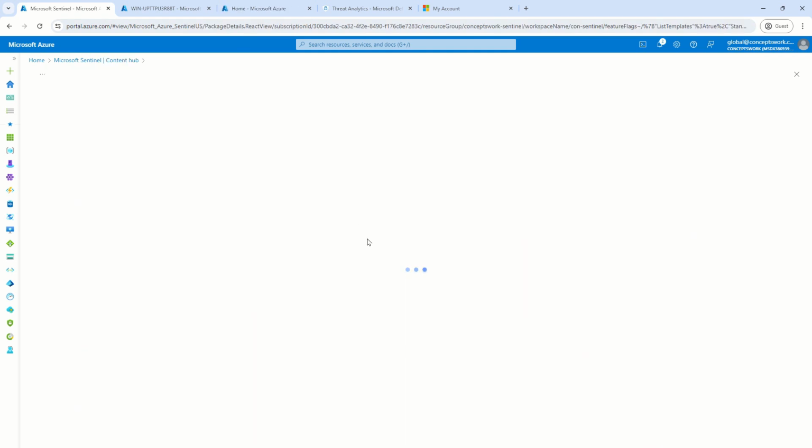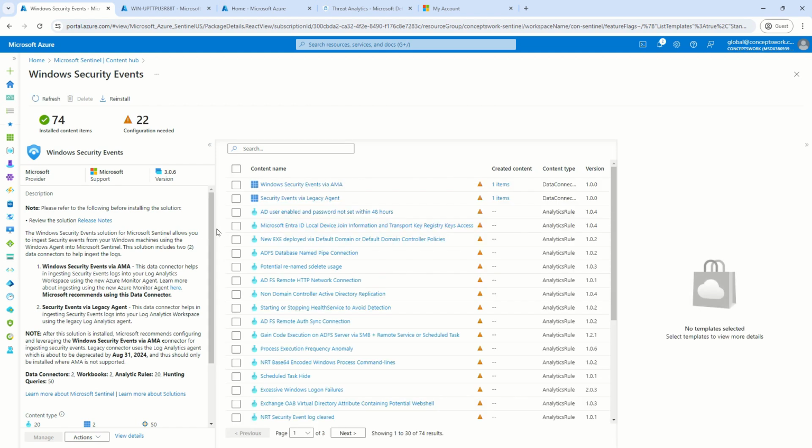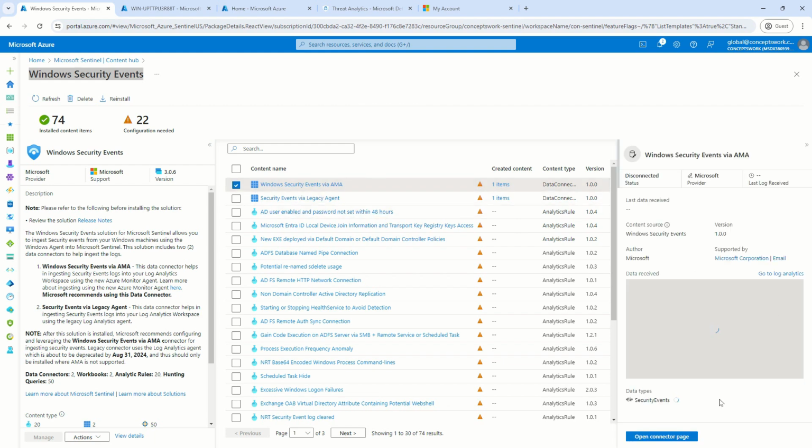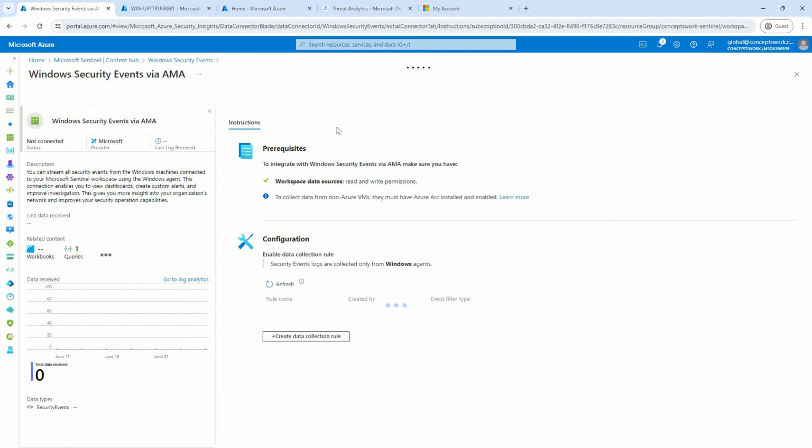So as of now, we have completed the first step, and that is the enablement of the data connector itself, so that we can go ahead and create a data collection rule, right? You can see I have onboarded a data connector named Windows Security Events. And here it shows me two options: Security Events via Legacy Agent, we are not going to use it, and Windows Security Events via AMA. So I'm going to click on this, and then I'm again going to click on connector page.